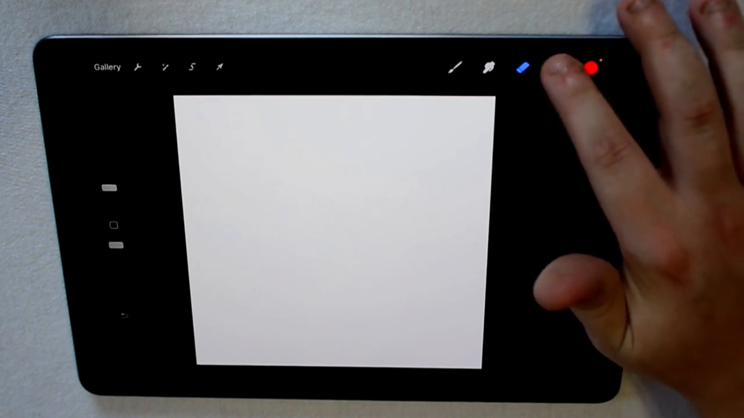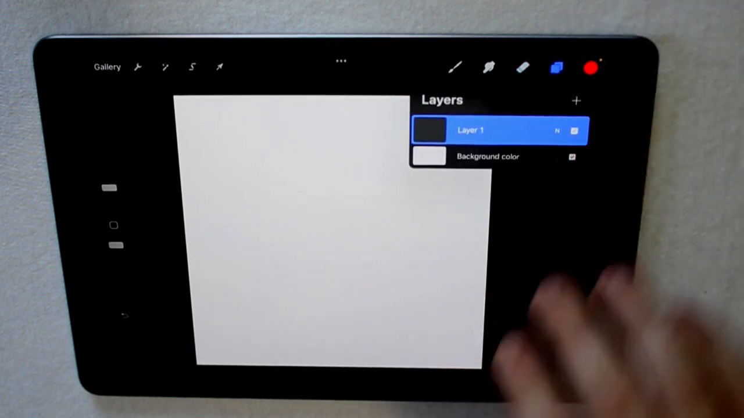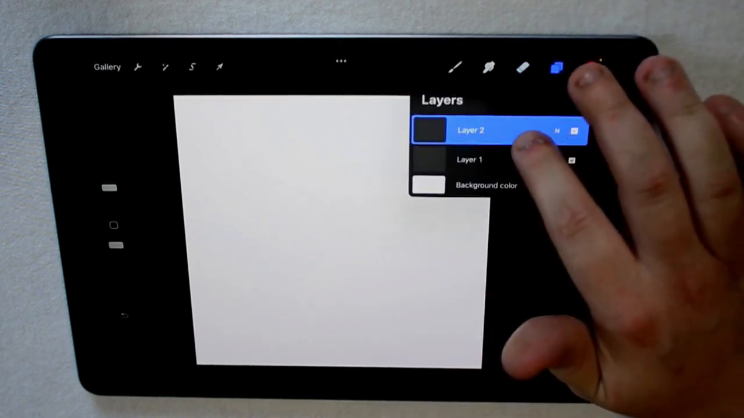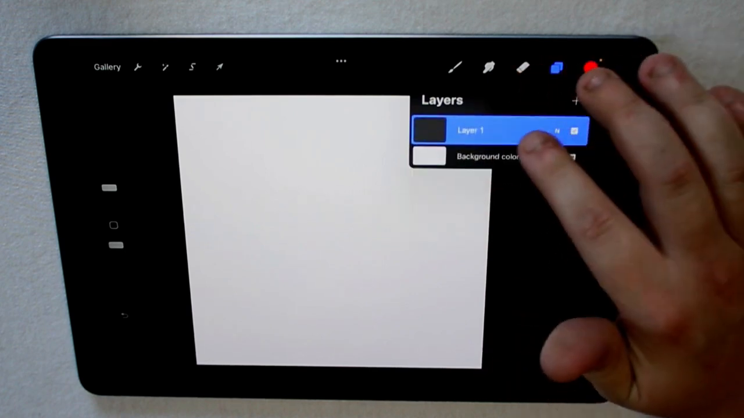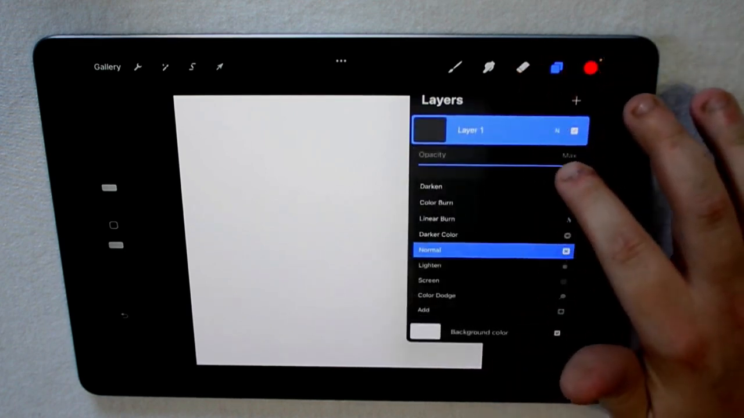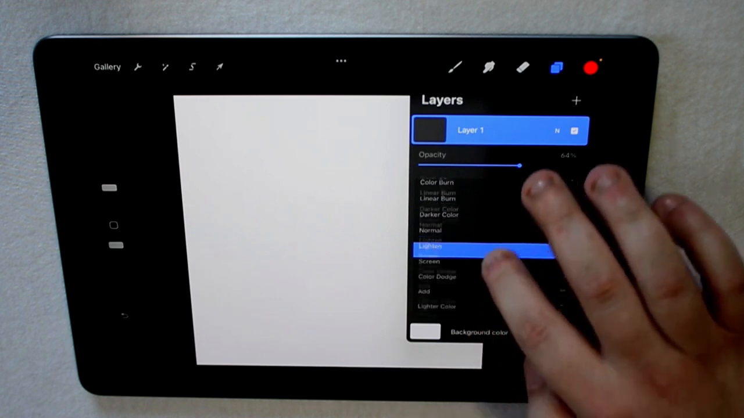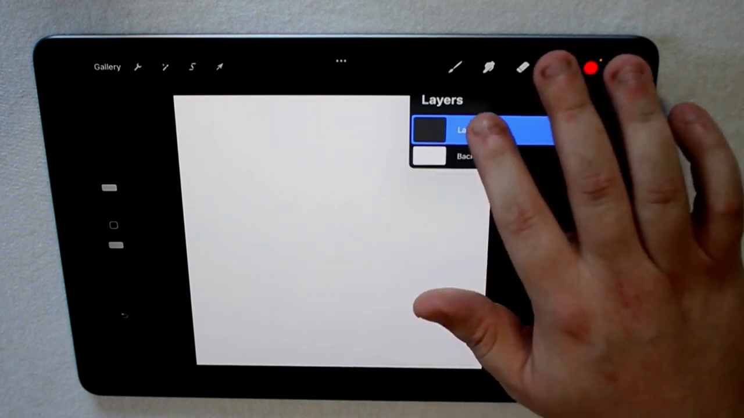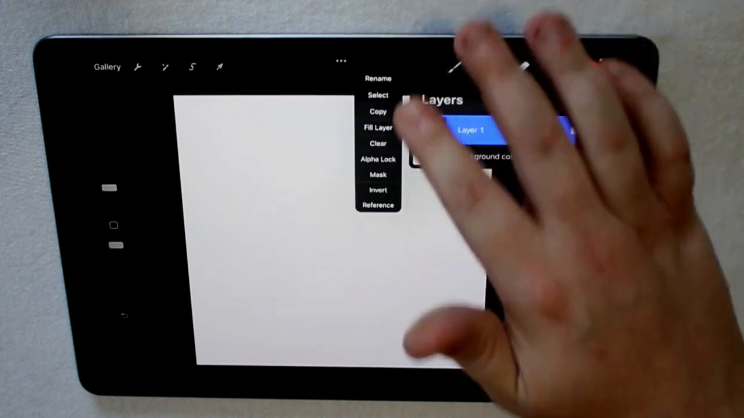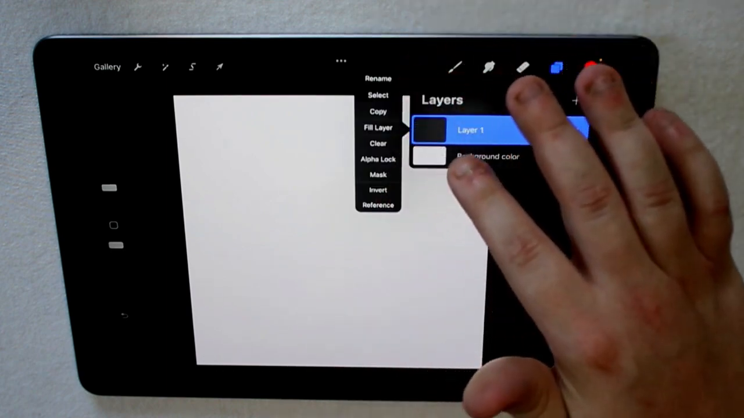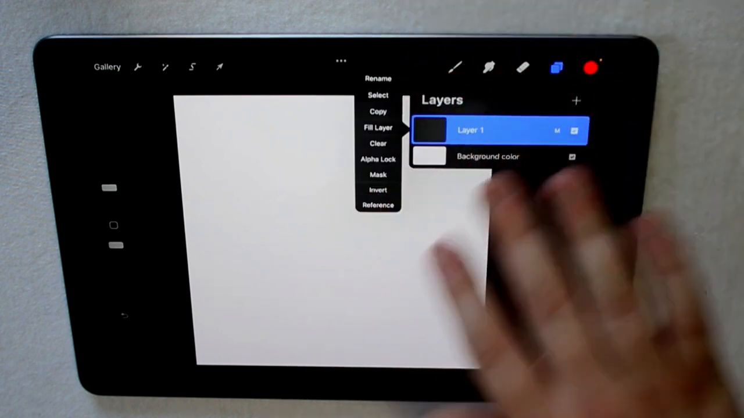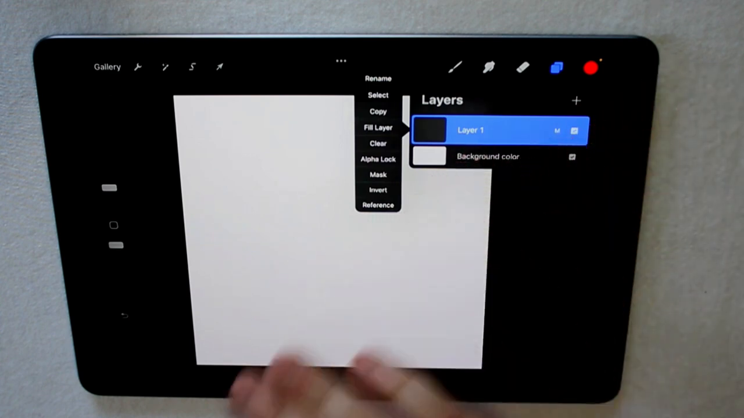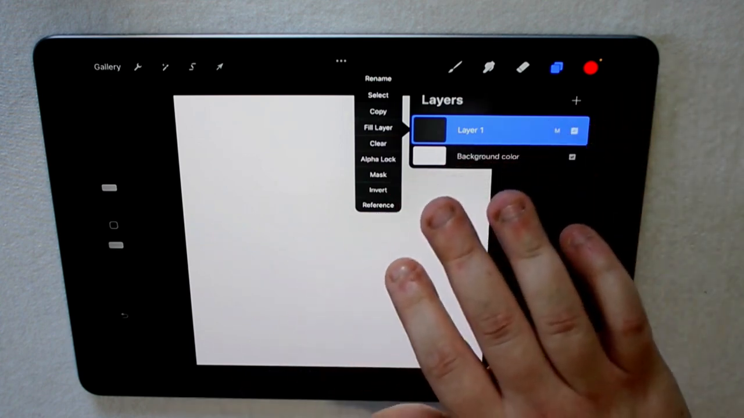Next is your layer menu. This will allow you to work with your layers. You can add a layer, you can remove layers, you can adjust the opacity of layers, and you have all the blending options in here as well. Furthermore, if you hold it down, it will open up more options. You can copy the layer, you can invert, alpha lock, clear, and you have other various layer options in here as well.